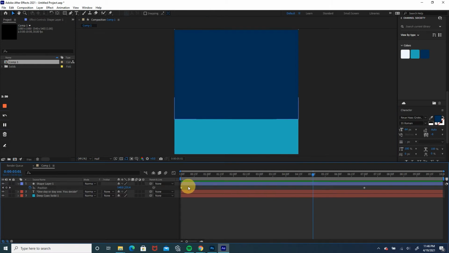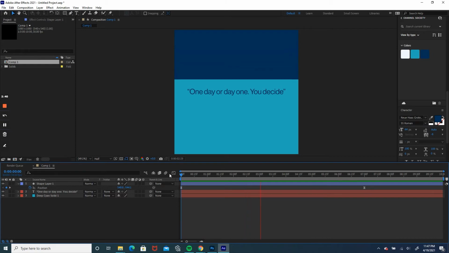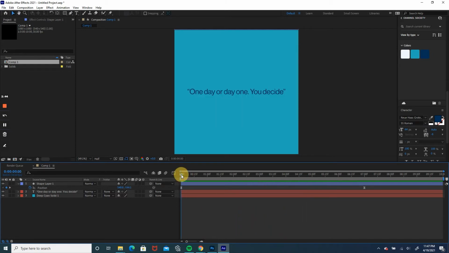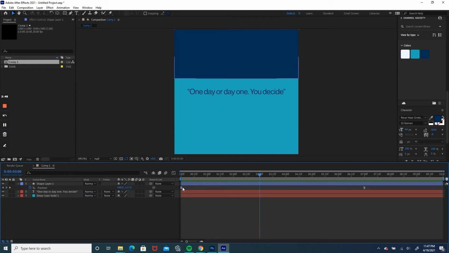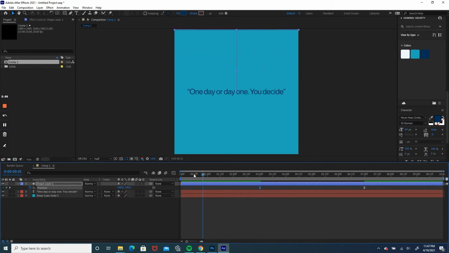And as usual with After Effects tutorials, we're going to press and hold F9 to make them easy ease keyframes. I think I want to keep the teal background on for a little bit longer, so I'm going to move the first keyframe up slightly, which will give us something like this.